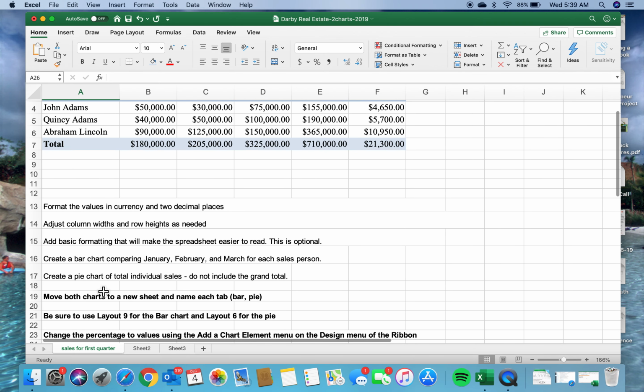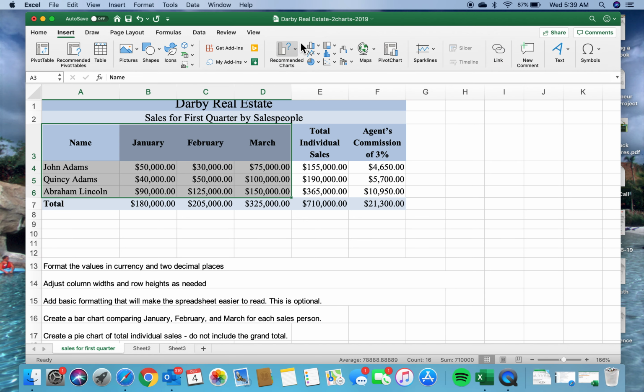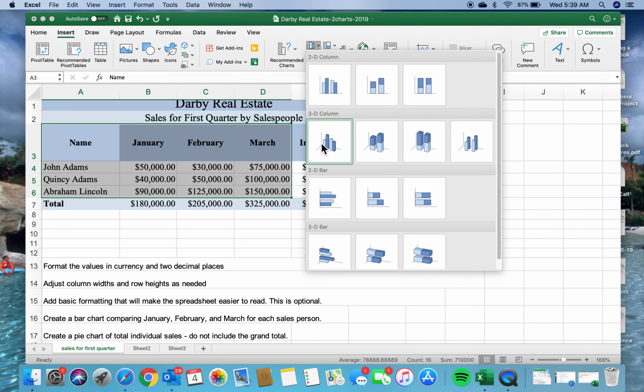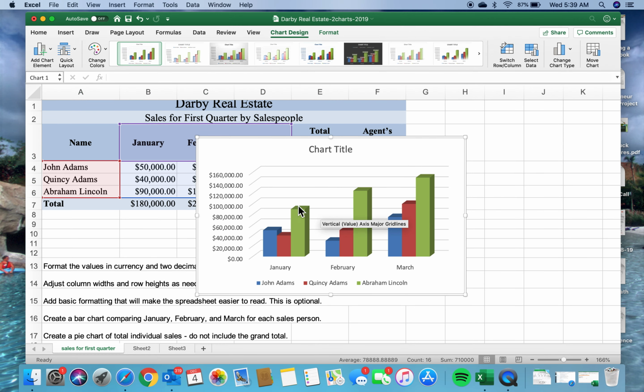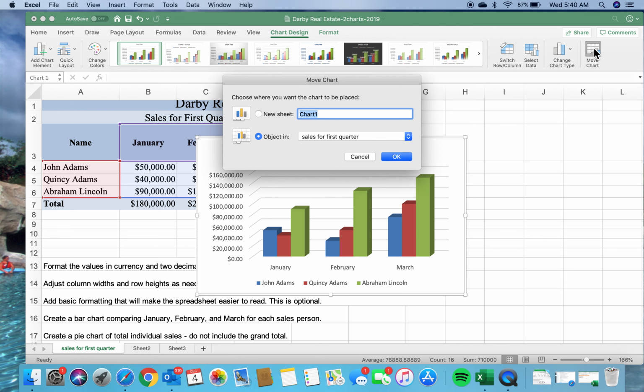All right, so let's do the bar chart first. So I'm going to select the heading and the people. And I'm going to insert because I'm inserting something. And here's the bar or column. And I'm going to go with the 3D. You should do the same. I'm going to immediately move the chart. It's out to the far right on your design chart menu. Move chart, new sheet, and name it bar.